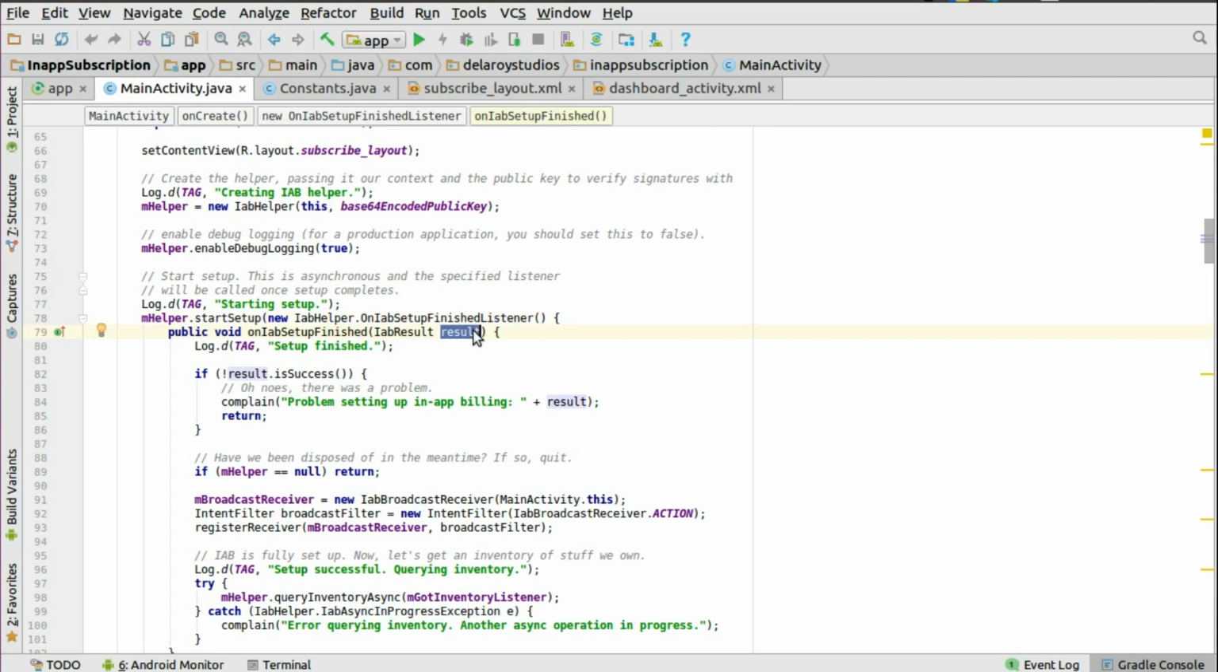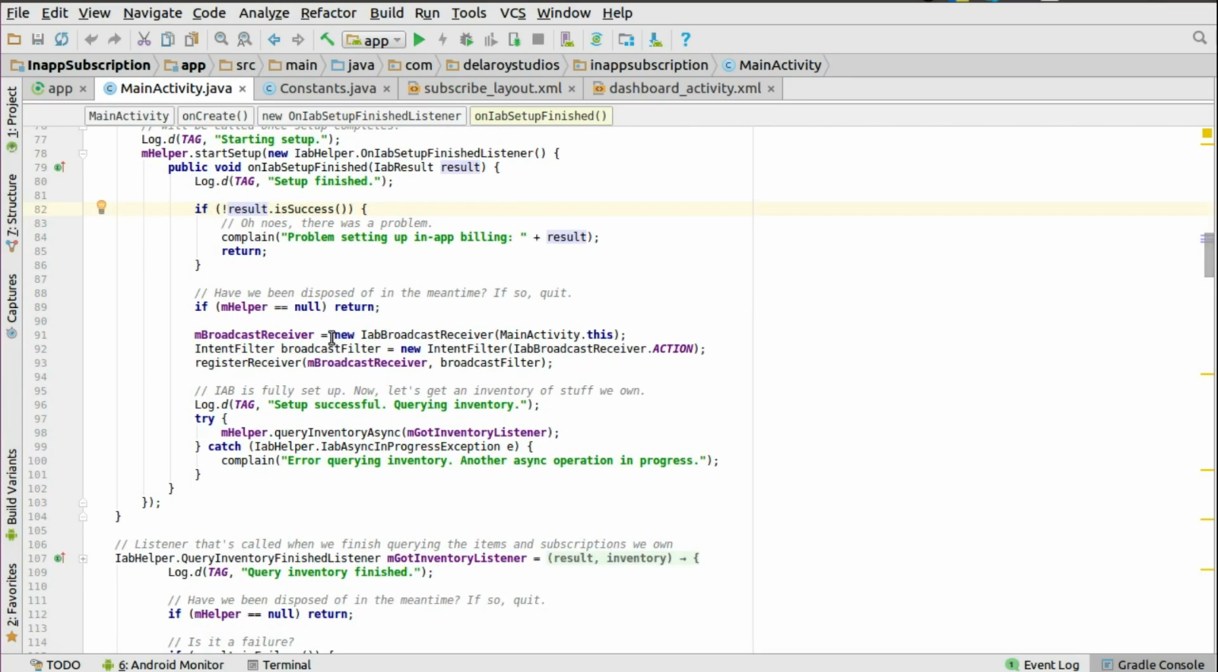Now you just test for the results. If it is not success at this point in time, probably there's a problem somewhere. You just actually log that to the log, and if it's success, it's going to move further. So it's going to get the receiver listened up to, where you're going to register that into the broadcast receiver. And you have to fully set up this, which is going to go into the inventory of the stuff you own. So cool. That's starting up the IAB helper. You started that up and it's listening for different calls. So that's what that is doing.